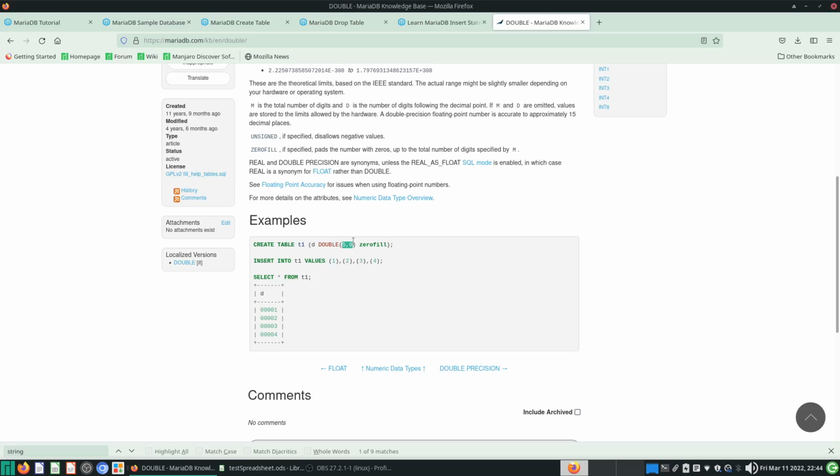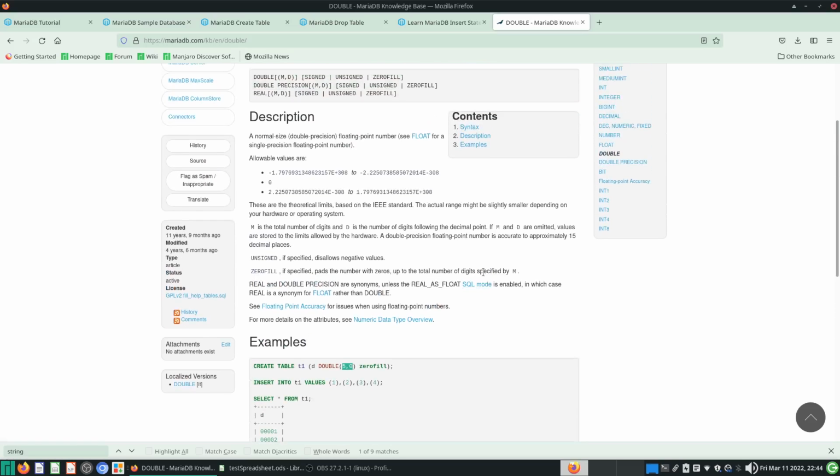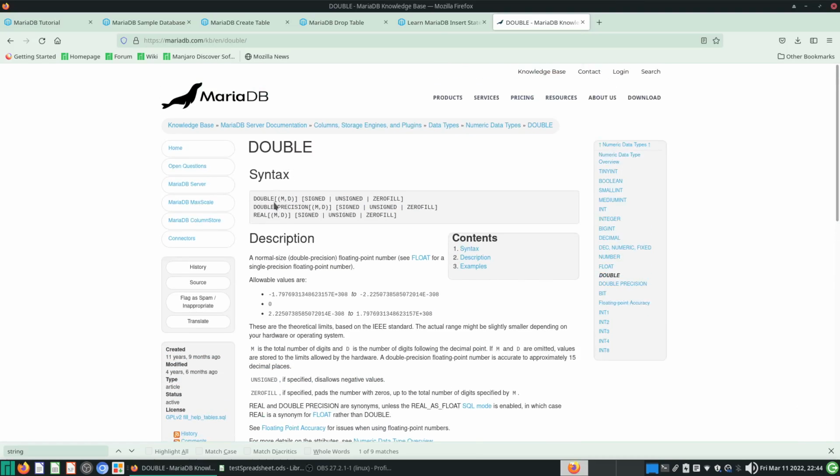For example, here you have 5 and 0. What is this? M is the total number of digits. So when you put a double here, you specify the total number of digits, and then D is the number of decimal places, the number of digits following the decimal point. If M and D are omitted, values are stored to the limits allowed by hardware. A double precision floating point number is accurate to approximately 15 decimal places.